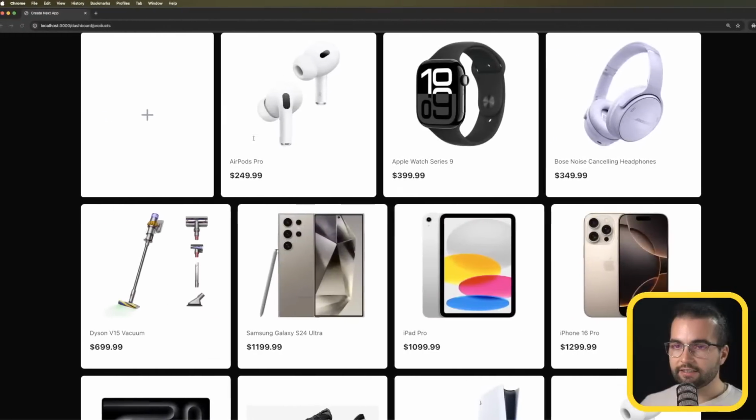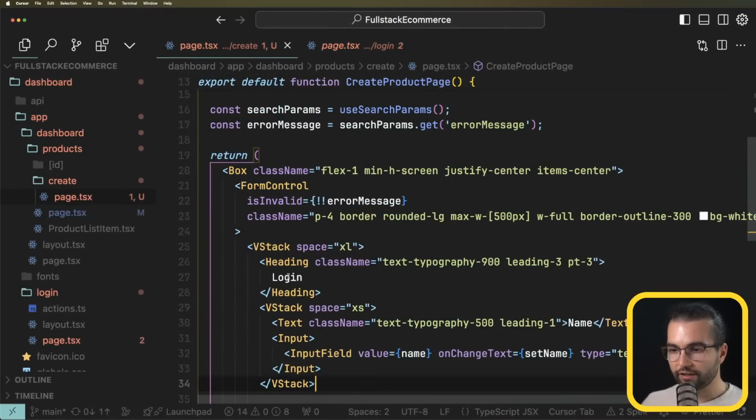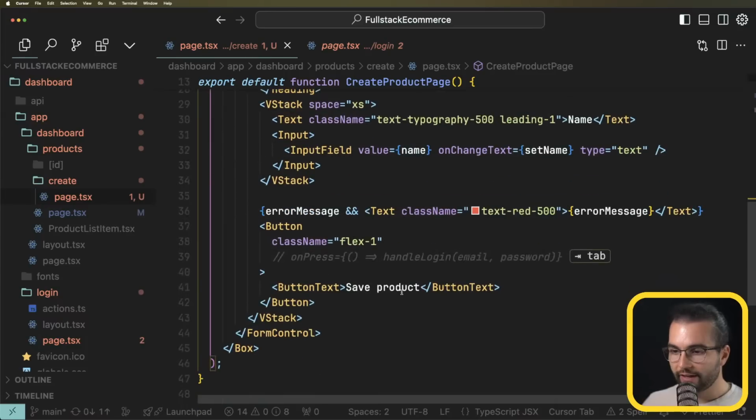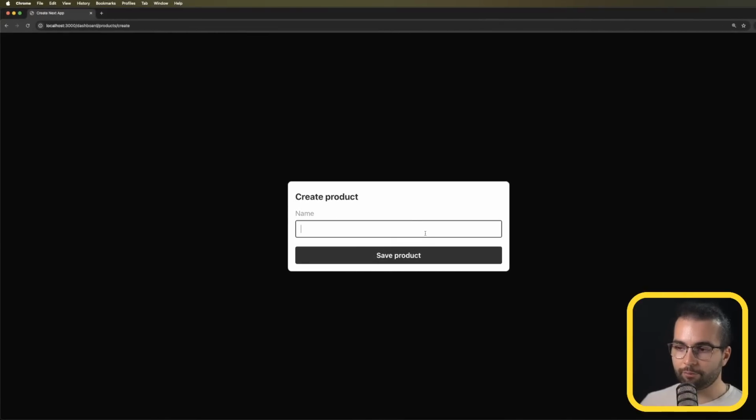Now let's go ahead and see if we have anything here. Yes, we have. We have a form with name. We can go ahead and change the login heading to create product. We can go ahead and from the button remove the flex one from here because that made the button a bit smaller. But now it has a name. We can write things and then we can press save product. That is not going to do anything at the moment.